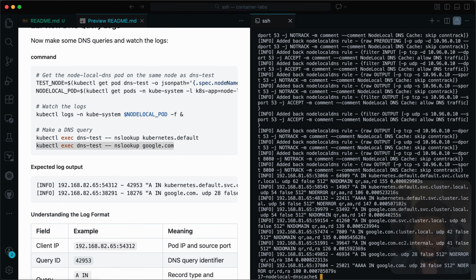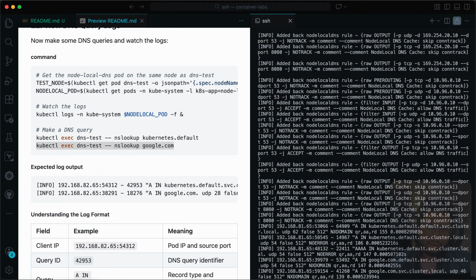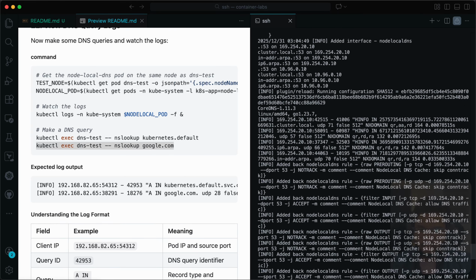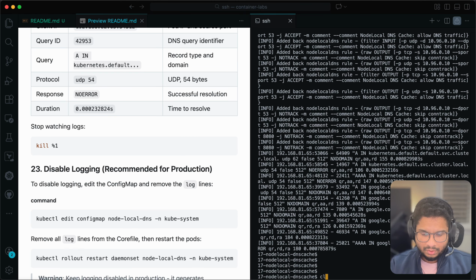And if I look at the logs, I can see that these were served by the Node-Local DNS. So for example, google.com as well as kubernetes.default.svc.cluster.local, right? And in production environments, you wouldn't want to have this type of logging. It can generate a significant amount of logs, but for the lab, this is another way in which you can confirm that these are being served by the Node-Local DNS pod, okay? All right, so let me clear this.